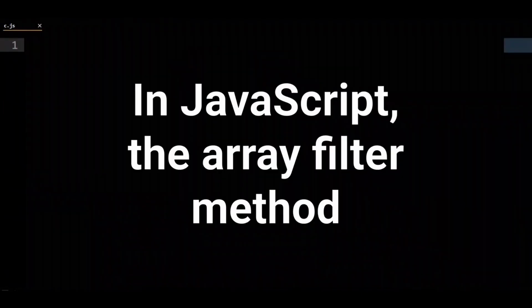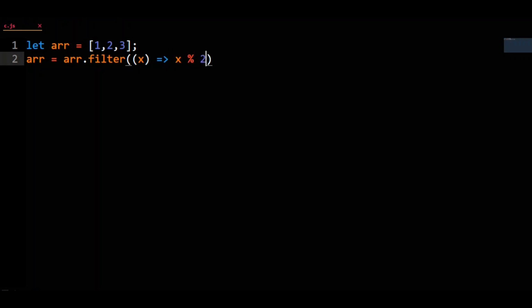In JavaScript, the array filter method returns a new array with only elements from the original array that pass a given test. First, we'll need an array, so let r equals an array with 1, 2, and 3. Next, we'll do r equals r.filter of arrow function that takes an argument x arrow and returns true if the given element is odd. So x mod 2 does not equal 0.